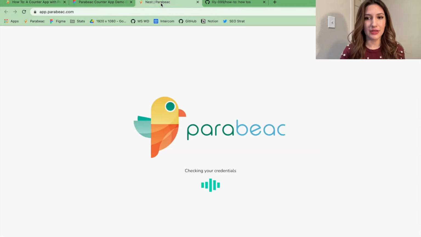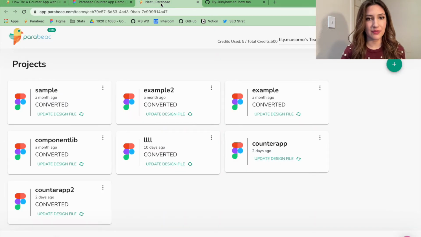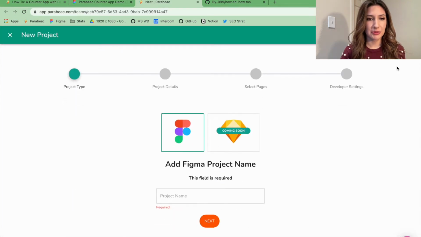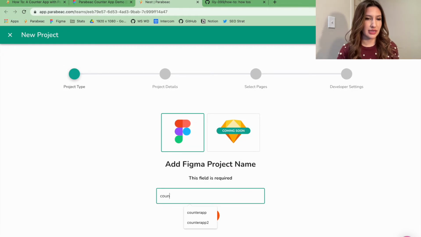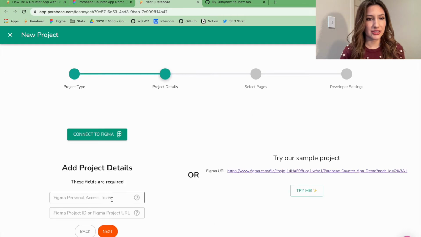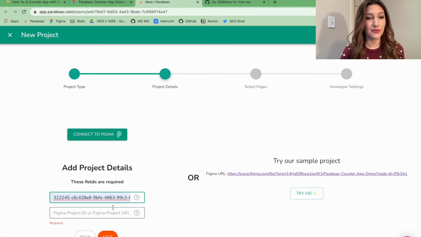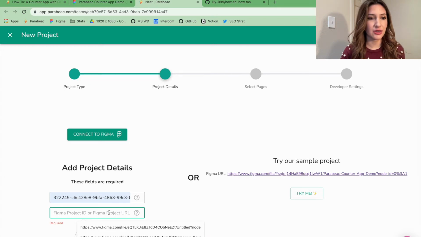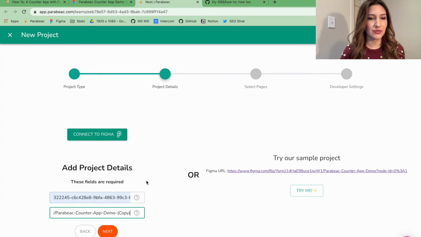I'm already logged in, but if this is your first time, just go ahead and make an account. Click the plus button to create a new project. Name your project. In this case, I'm going to name it Counter App 3. All right, and enter your access token. If you need help finding that, we have an article on Intercom, and then paste your Figma file link. Go ahead and click Next.